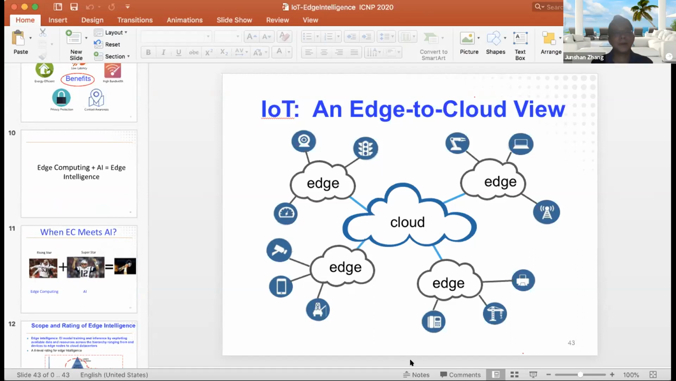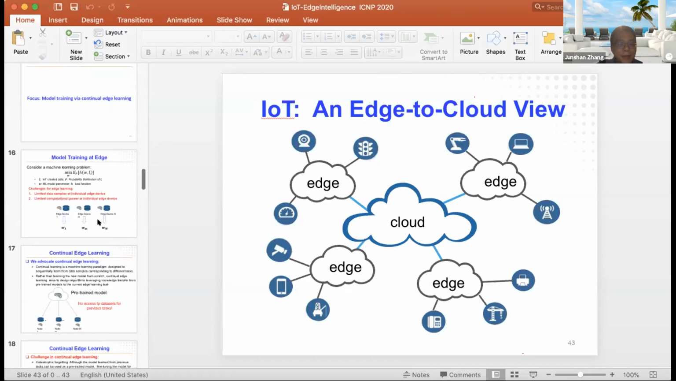This is a very good question. The question is about the relationship of continual edge learning with, say, transfer learning and feature learning. Continual edge learning is sort of a big umbrella. For example, in the second formulation, we talked about meta learning. Meta learning is a very promising technique for feature learning.